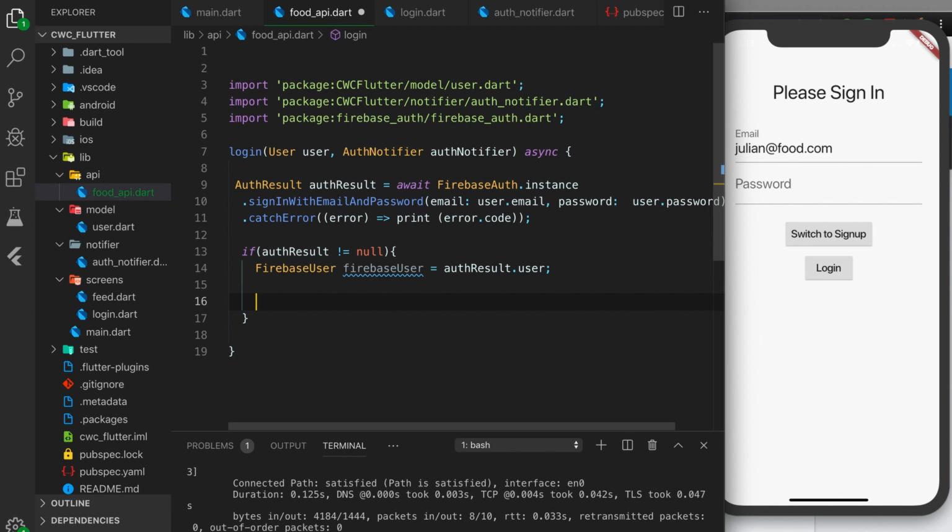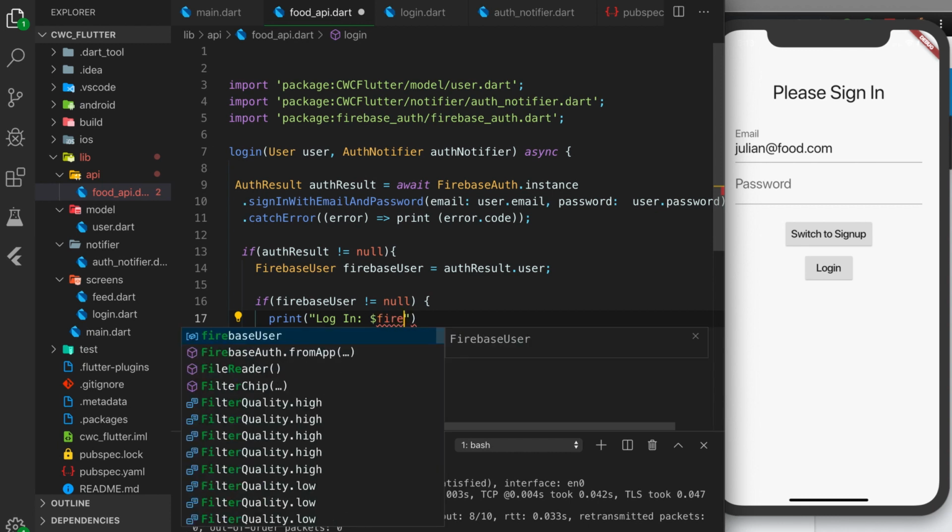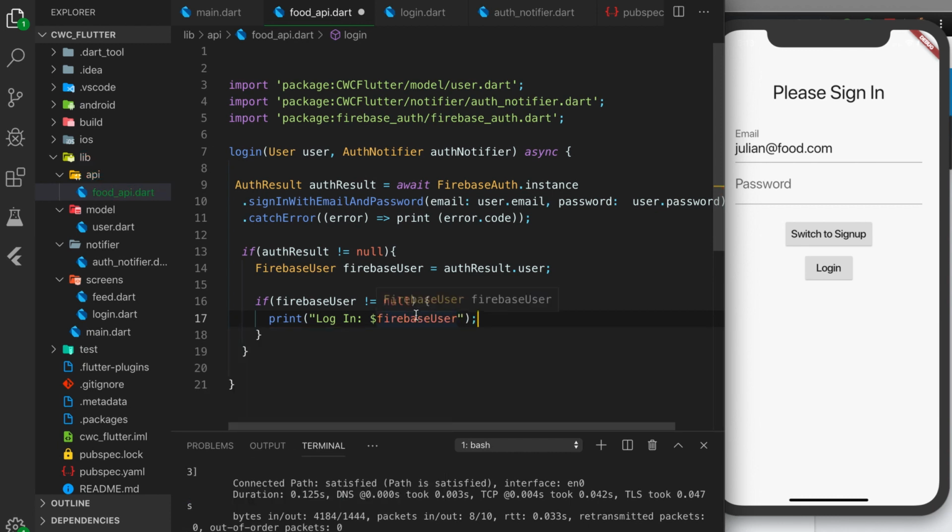And now we want to check the Firebase user. So we can say if Firebase user not equal to null, then we want to actually, first let's print out the result. So we can do print, and then we can do login, let's just call it login. And for login, we'll print out the Firebase user. So we're going to do a $ sign to get the actual object, and then just say Firebase user. So this will either be a JSON object or it'll be a null object.